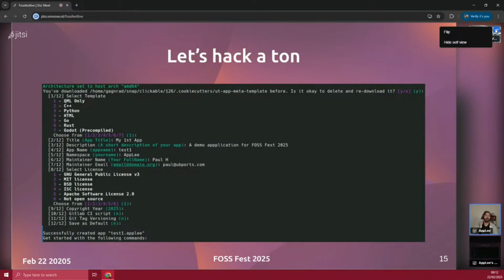Then the year for the copyright, GitLab CI if you have it, Git tag versioning, and you can save this template as your default. If you are going to make a lot of apps, then Clickable will remember what you used, what namespace you used, etc., etc. Then, congratulations, you have your first app. It's done. It's that easy.